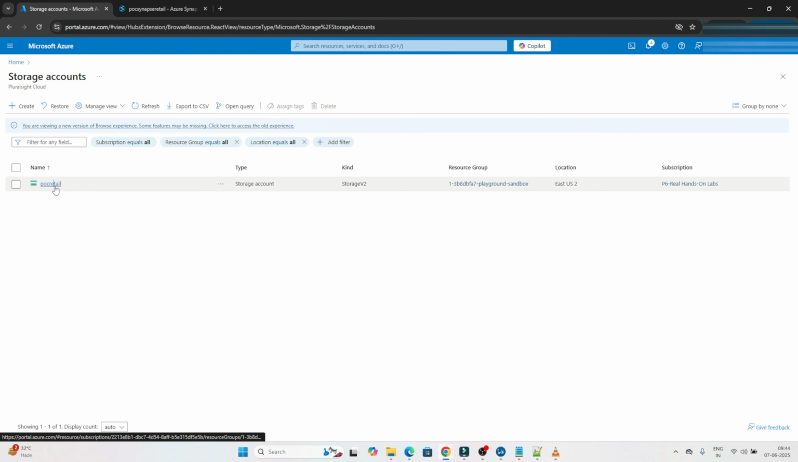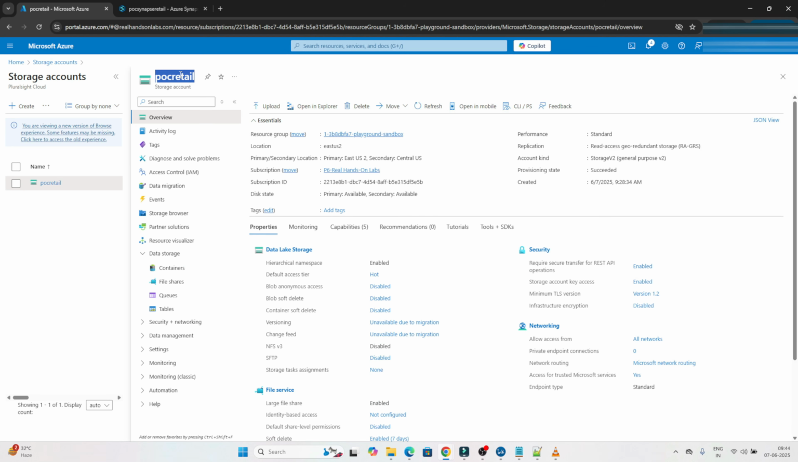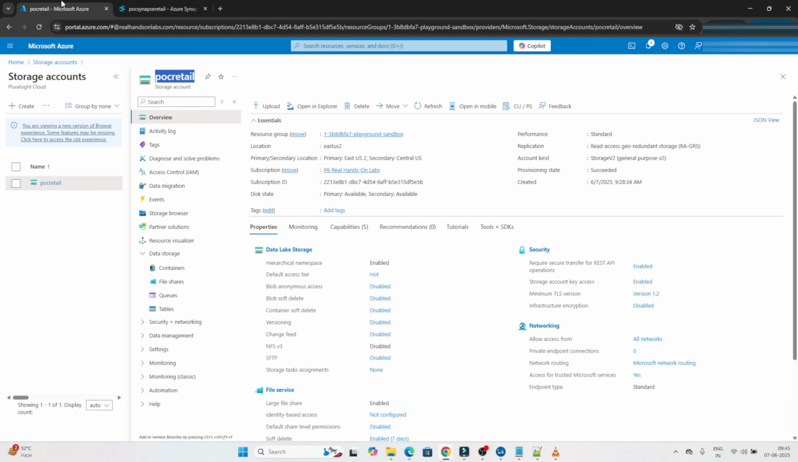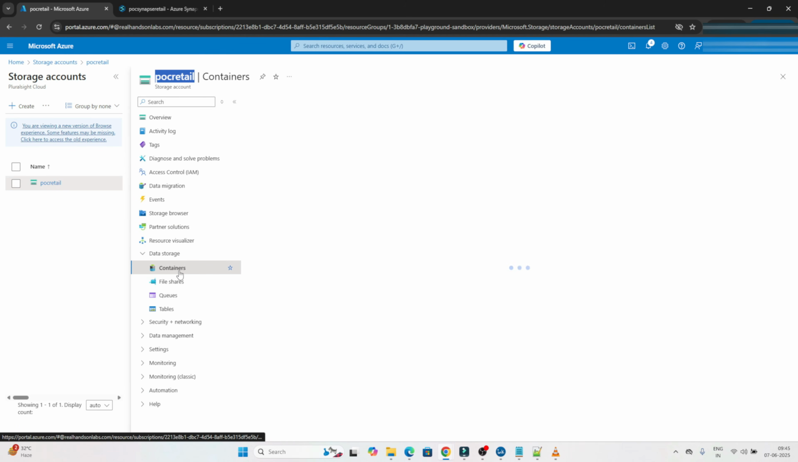So our storage account name is POC retail. This is the storage account, right? So select that, go here, and here you can change this as your storage account. This is the storage account. Now after that, the particular location where your file is available, that location you have to pass.